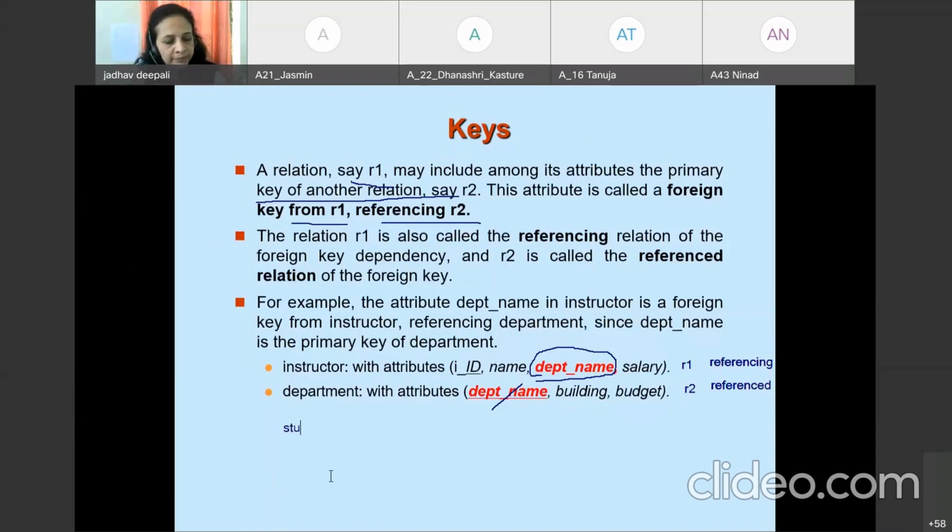Another example, student. So student, I write here SID as the ID of the student, name, department name, and credits. So the primary key of this relation is SID. But this department name, what is it? It is the primary key of the department relation. So it becomes the foreign key for student referencing the department relation.